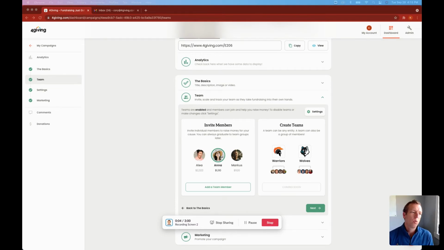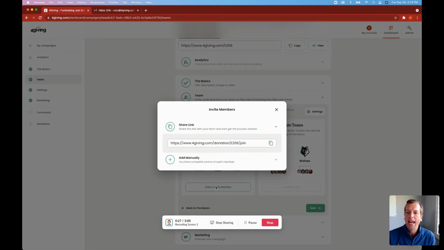Today, I'm going to show you what an admin needs to communicate to users to self-enroll as a team member. And what you're seeing on the screen is a campaign dashboard as a view of a campaign admin. So once you've properly configured the settings for team members, you will see an Add a Team Member button. Click on that button and you can add a team member.